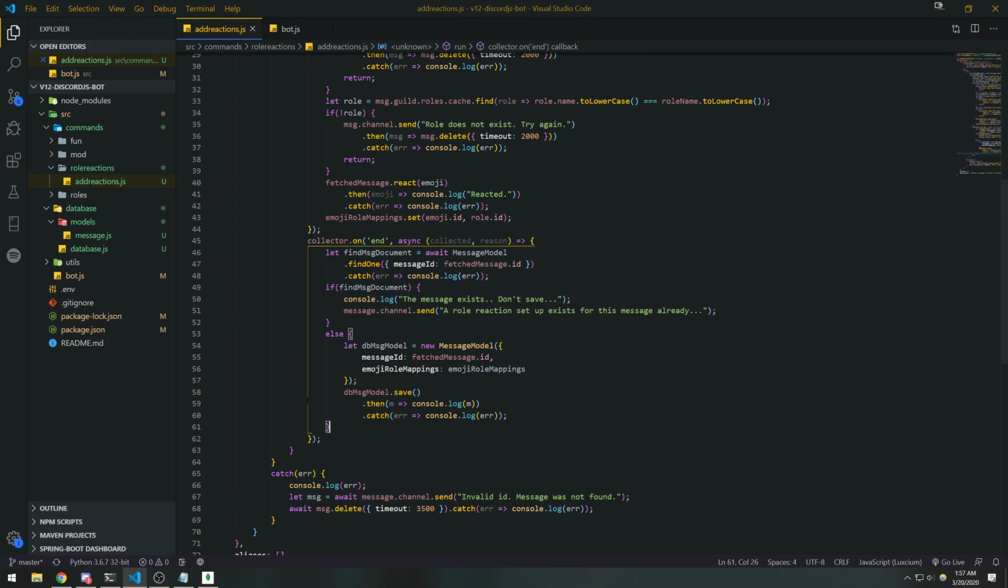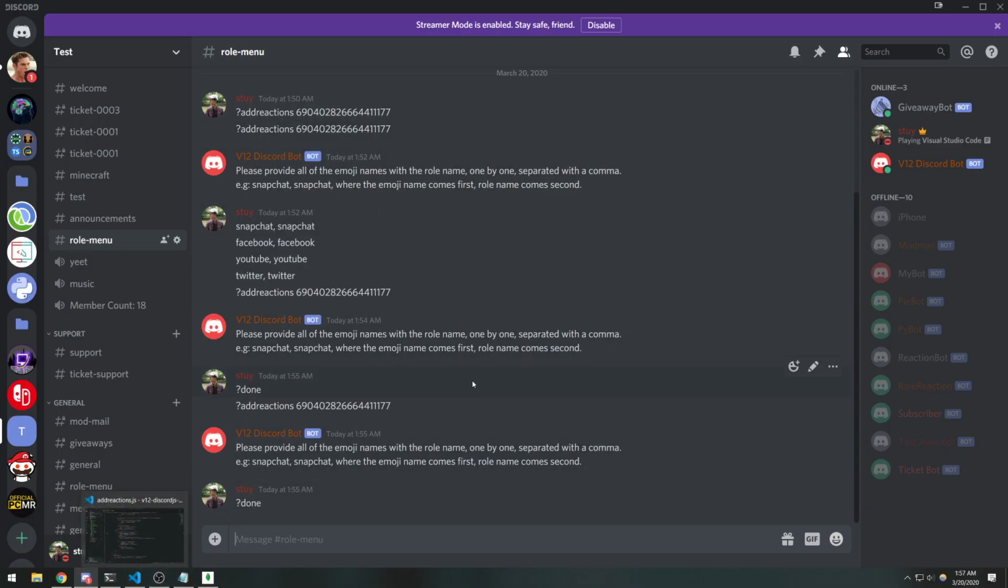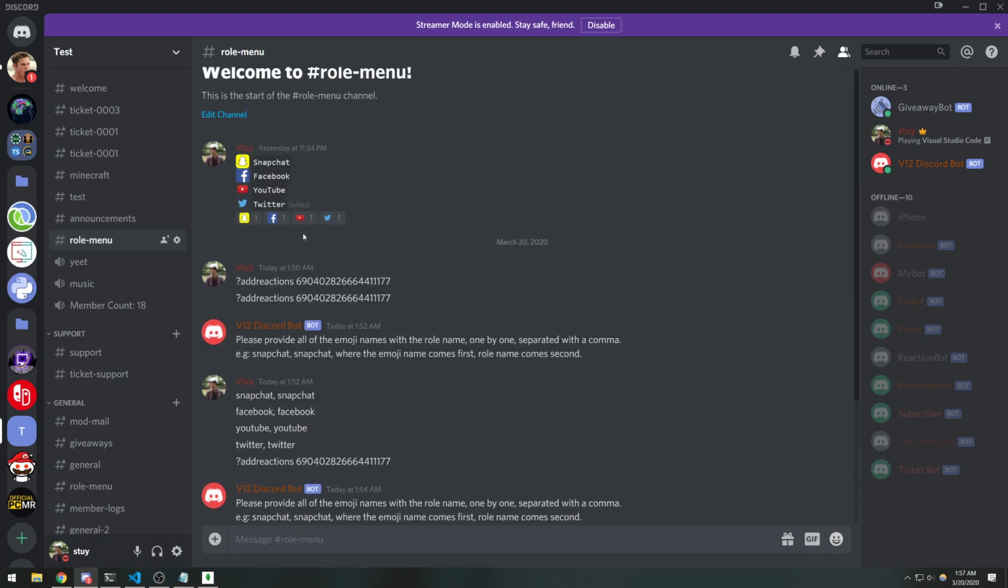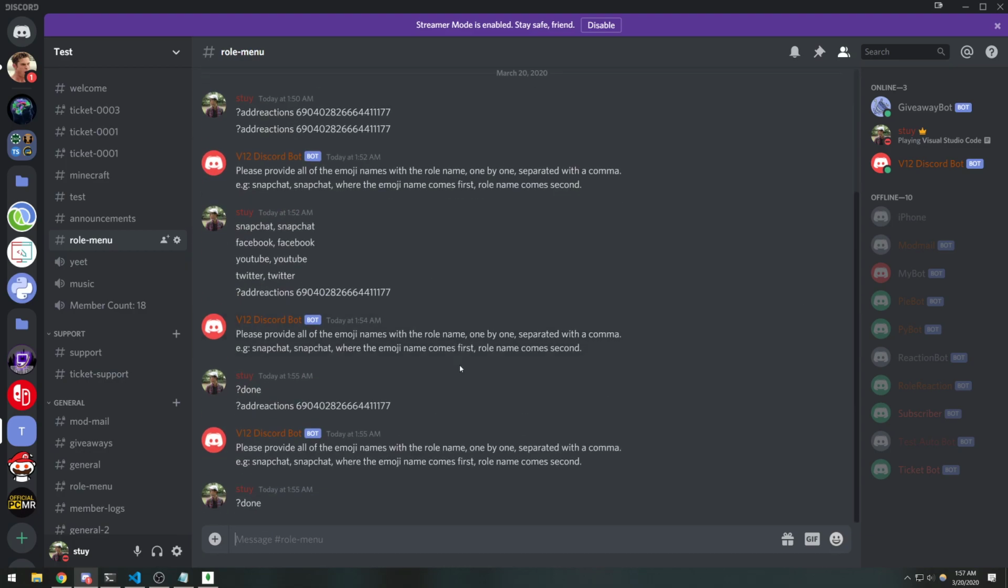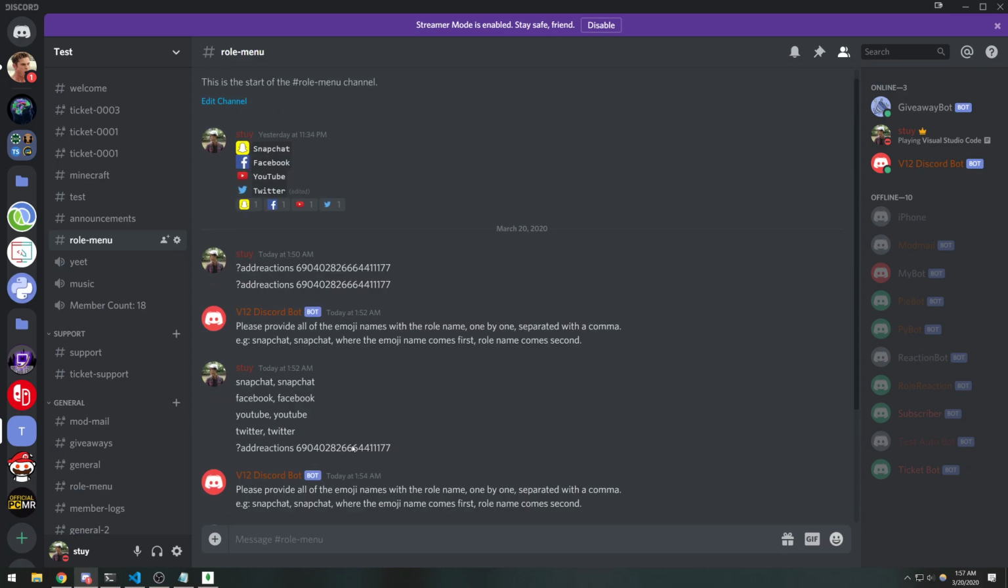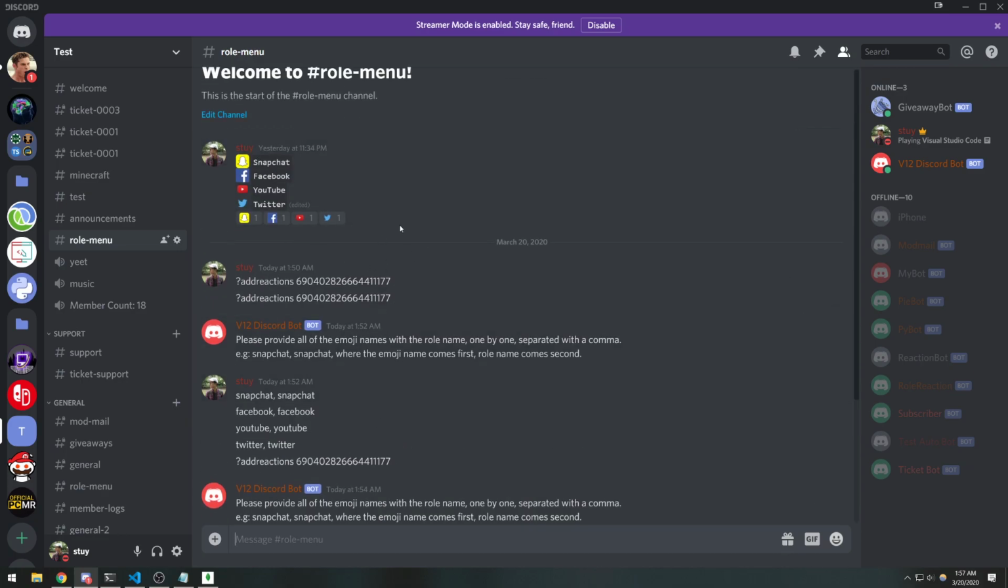Okay, so again, just to walk through everything, basically when the collector stops collecting messages, we need to check to see if the database already has a document where the message ID matches the message that we're trying to add reactions to. If it does, then we're going to say, hey, there's already a configuration for this message. Try updating instead. In the next video or the video after, I'm going to show you guys how to edit your current configuration. So there's going to be more videos coming. Don't worry. We're nowhere near done yet.